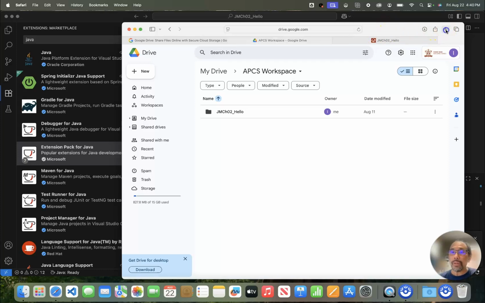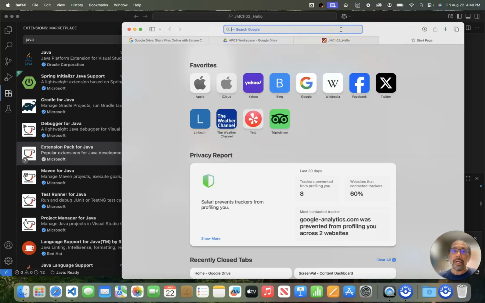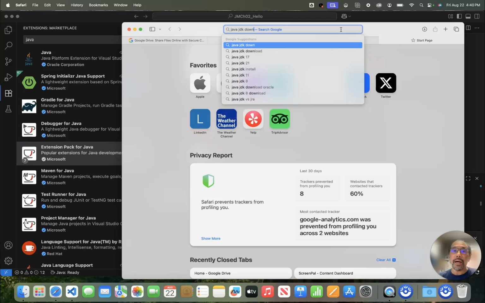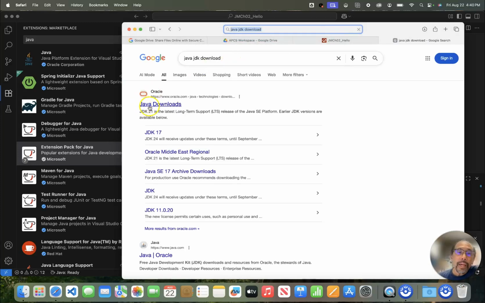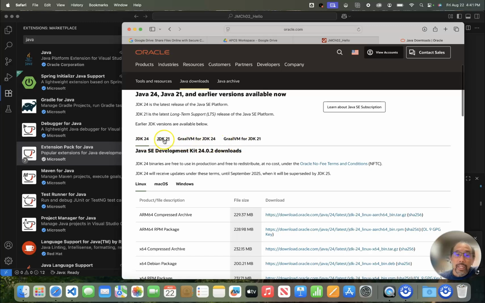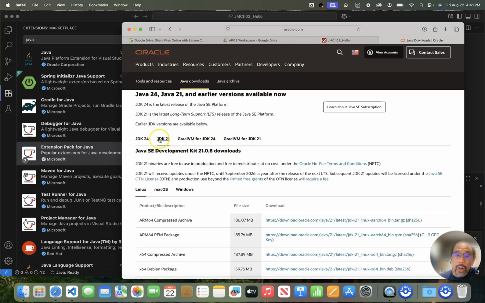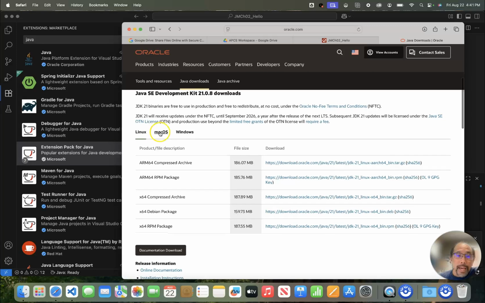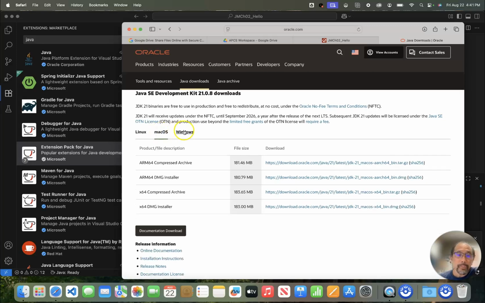I would come over to my browser and just say Java JDK download, and it will bring me to this. The top link is typically Oracle. I press Java downloads. I have a choice of different versions. I'm going to pick the Java JDK 21. Because I have a Mac, I will press the Mac, but you could press Windows. And I'm going to select the DMG installer down here. Oh, actually, sorry. This one here, the ARM64 DMG.